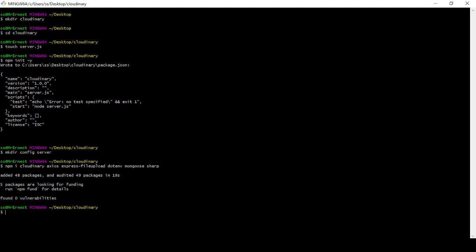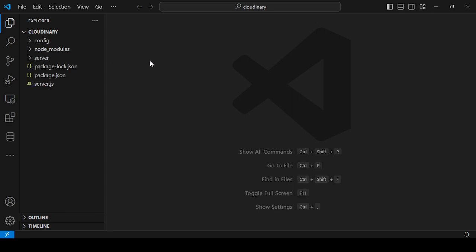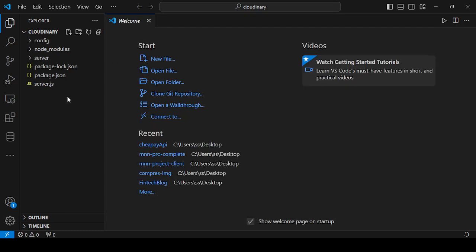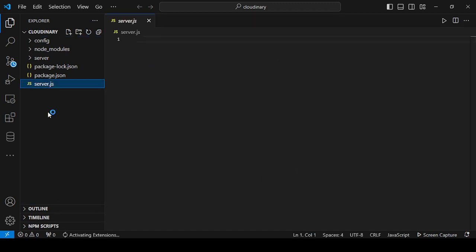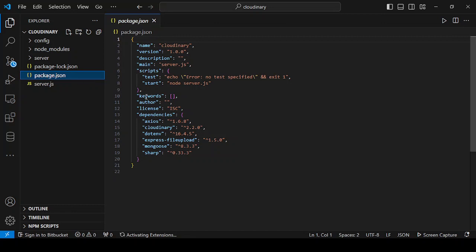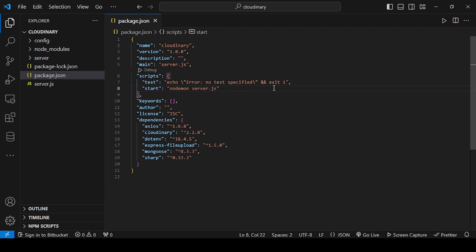So let's go to our code editor. I'm using Visual Studio Code. So here we are, our setup file, our entry file. I'm going to make a little configuration here. Go to here and I have my start script as nodemon because I installed nodemon globally. So that will be all for here.